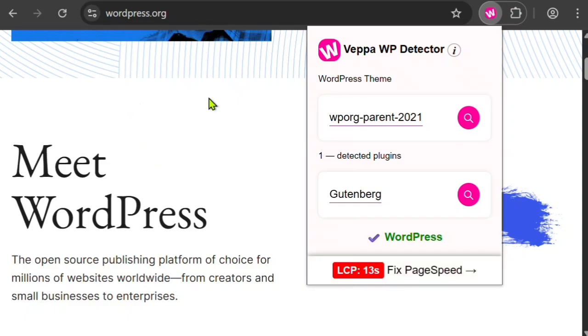For example, on a WordPress website, depending on your internet connection, on my slow connection it shows that Largest Contentful Paint is 13 seconds, which is too high. So it shows this LCP value. It will show it only if it's bigger than 2.5 seconds. So it will link to a tutorial which you can use to optimize your slow WordPress website if it's your website.